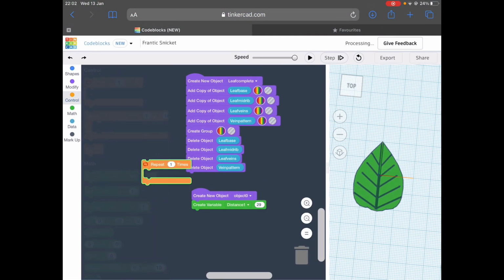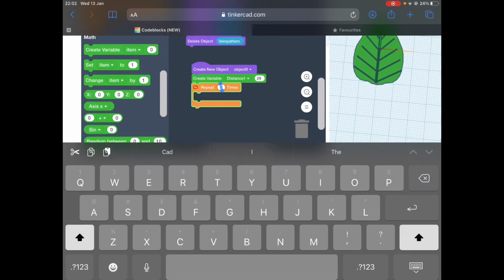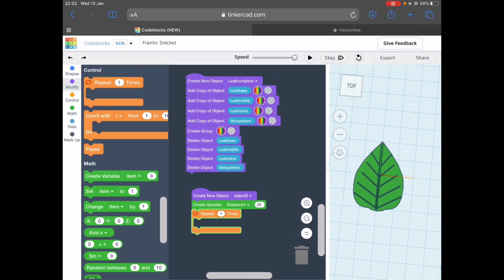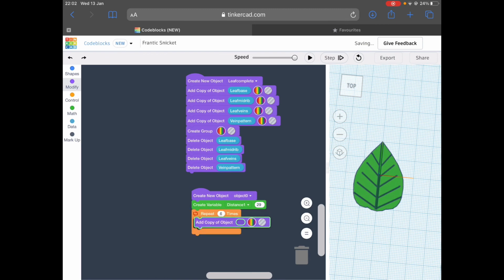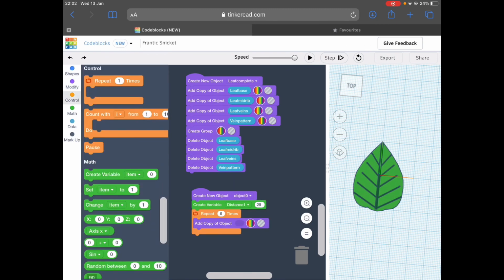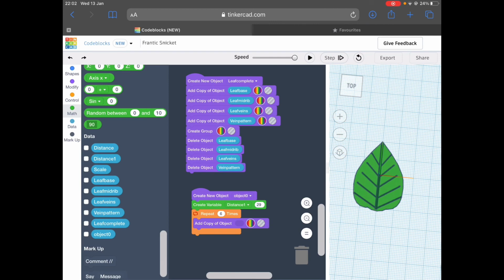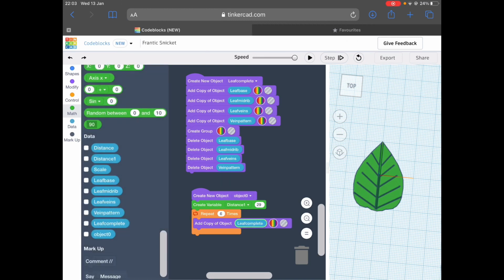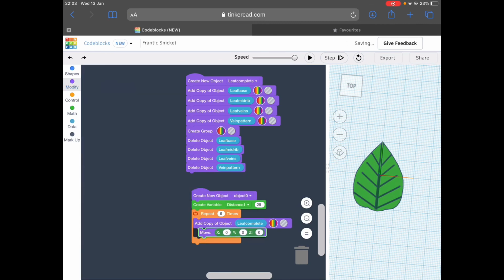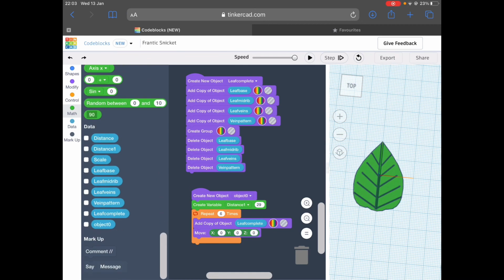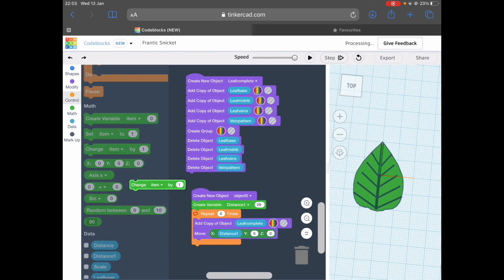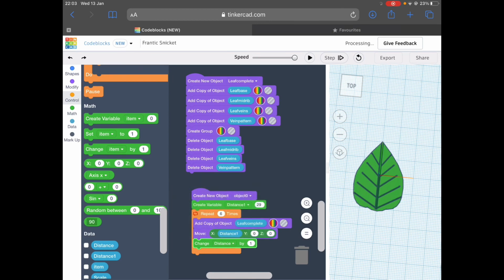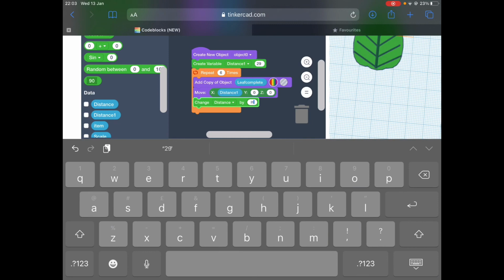And we need a repeat in here, so we need some control to repeat this 6 times. What do we need to do? We need to add copy of object. And we need to drag in the entire leaf object. Oh no, it's not called that, it's called leaf complete. We need to move distance 1, 0, 0. So in modify, we can drag move over and change the x coordinate to distance 1. And then we can drag in a change, item 1, and we change this to distance 1. And we're going to change that by 29.